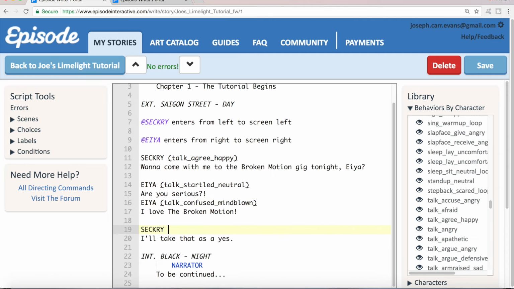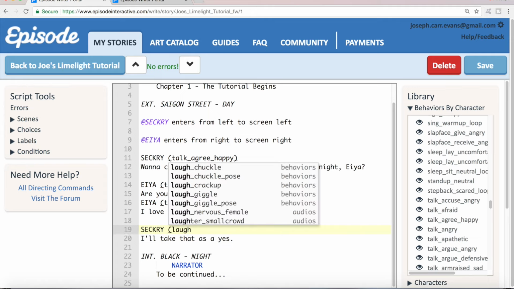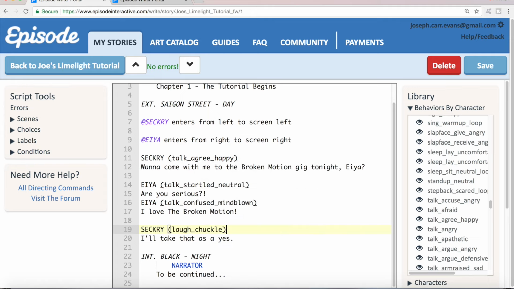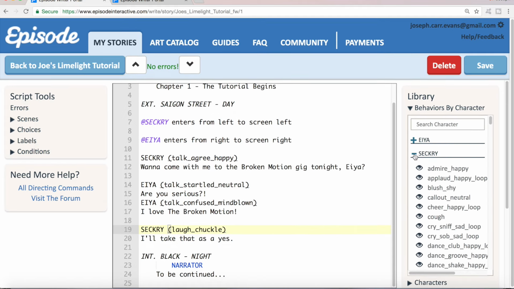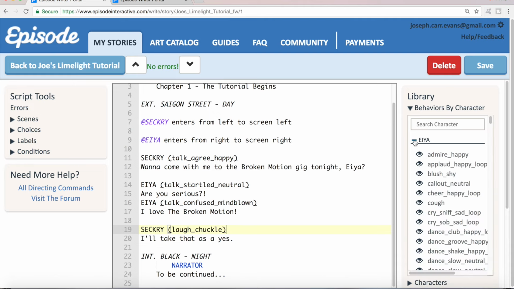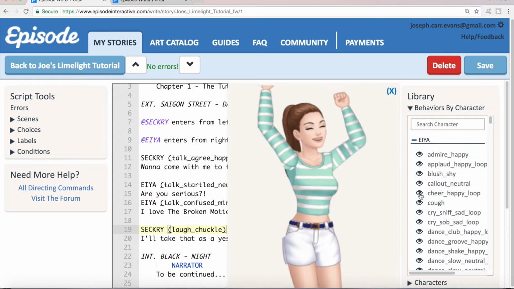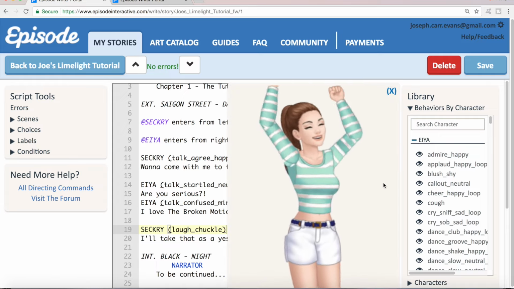And I want Secretary to be amused by Aya's reaction, so I'll have him do a laugh chuckle, I think. Now this isn't technically a talking animation, but he does open his mouth, so it kind of works, and I think it should look okay. The only other thing I might want to do in this scene is have Aya do some kind of cheer or dance to celebrate, so let's have a look at the animations again. If I go up here, I can minimize Secretary's and open up Aya's. And there's one right here that's called Cheer Happy Loop. Great, that should do the trick.